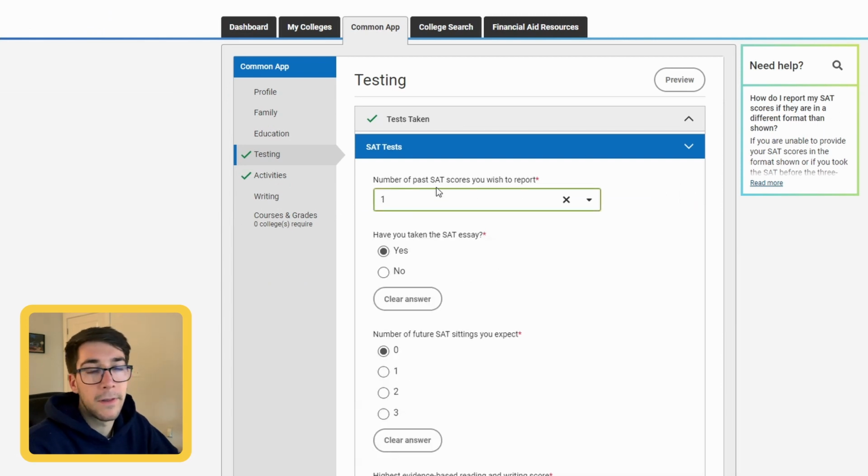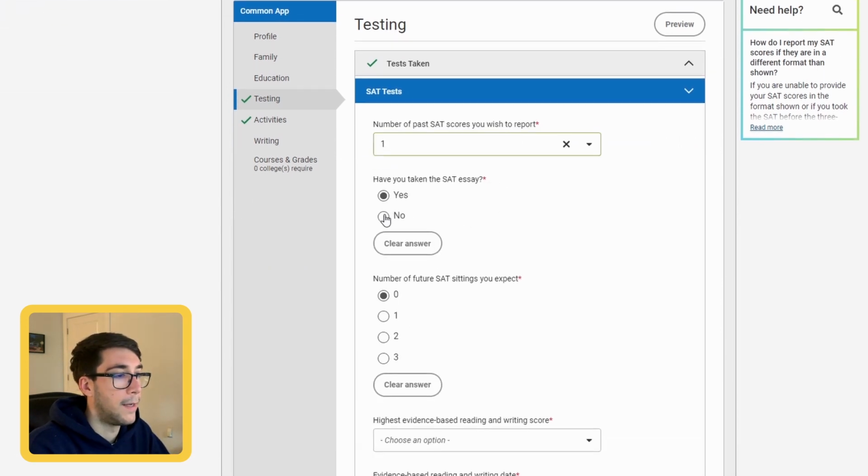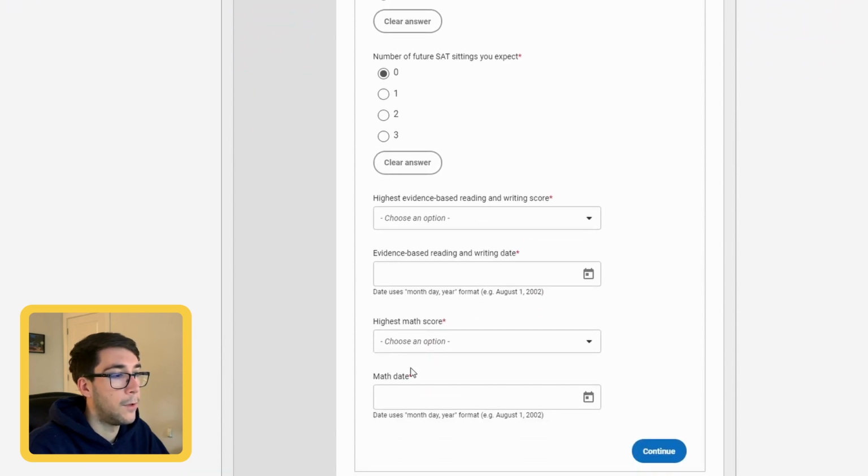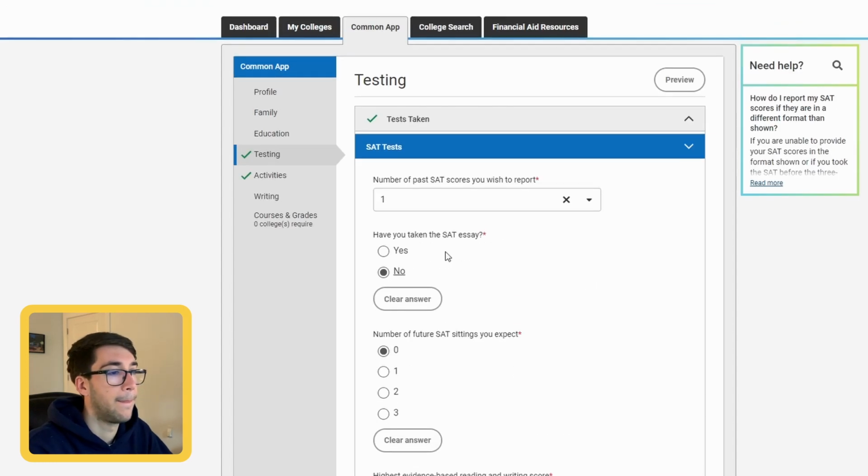So you say, I took the SAT one time, I have taken the essay, and then you put in your scores down below. So this is self-reporting. You will still need to send those scores over to the colleges, but it helps them kind of get your application going and start looking into you.